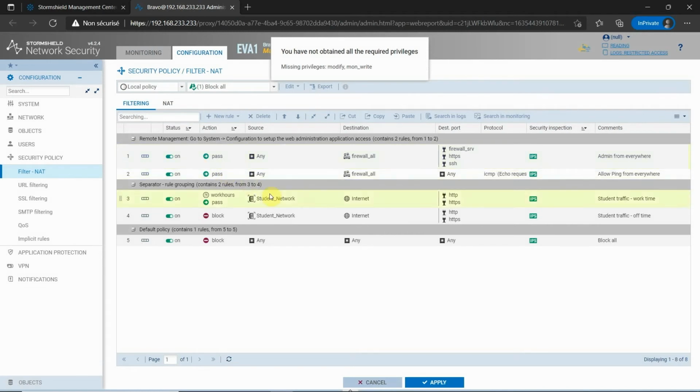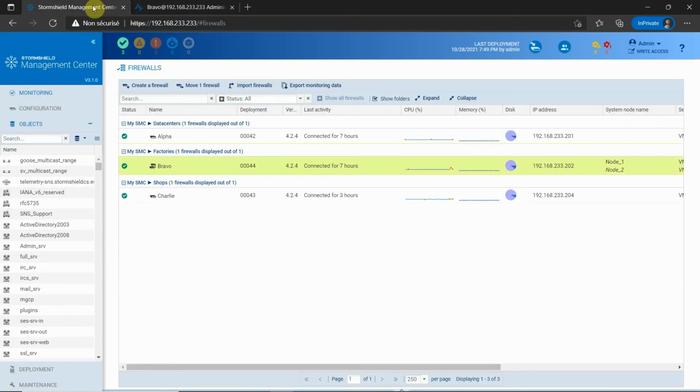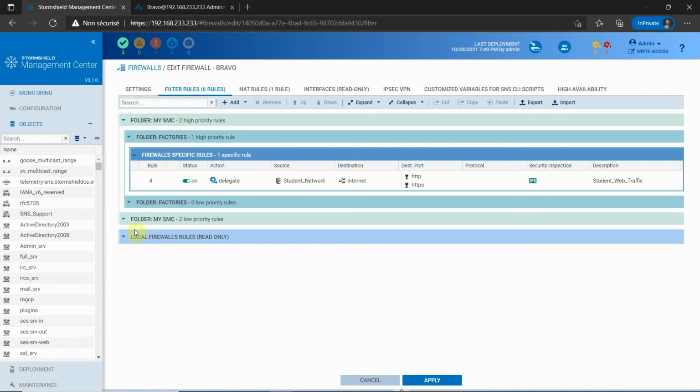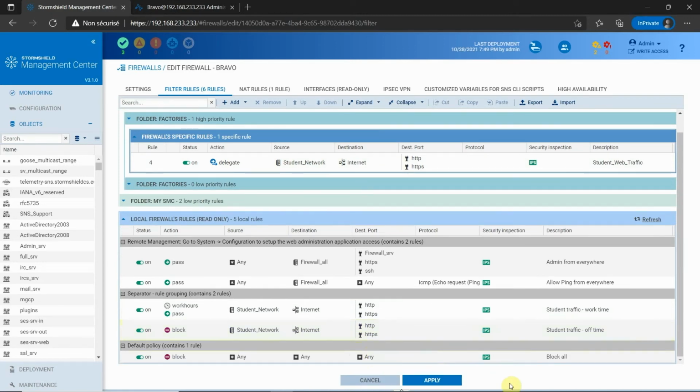And so far, I had to connect to each firewall to see the local policy, which is time-consuming and doesn't give a comprehensive vision. With SMC 3.1, it is now possible to display the local policy directly below the global one. From one single panel, I am able to see all the rules that the firewall applies to the traffic.